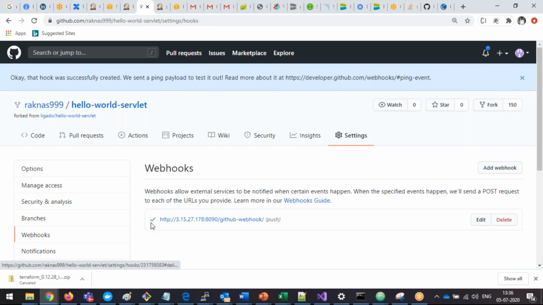Now here you are going to see a tick, which means successfully configured. If you are not seeing the green tick, the webhook is not successfully configured. Okay, right. So now the webhook is successfully done on my repository, and this repository is connected to my Jenkins job called CA job.